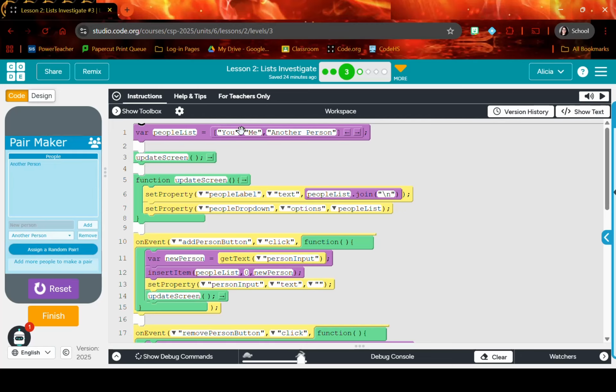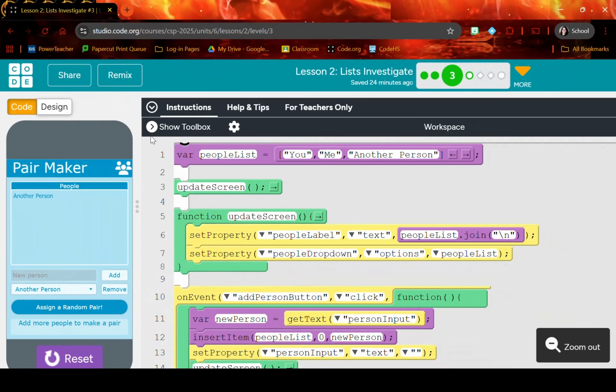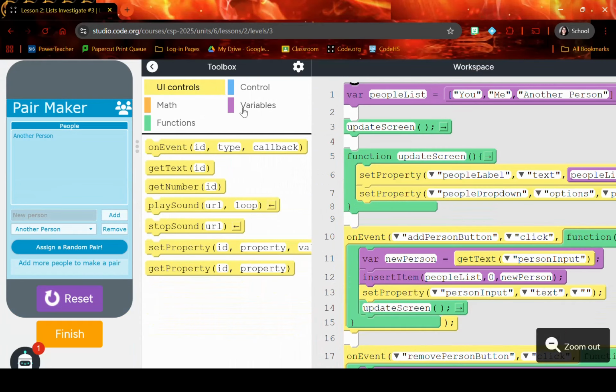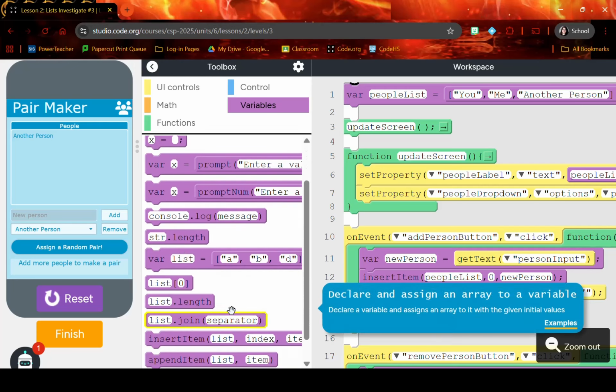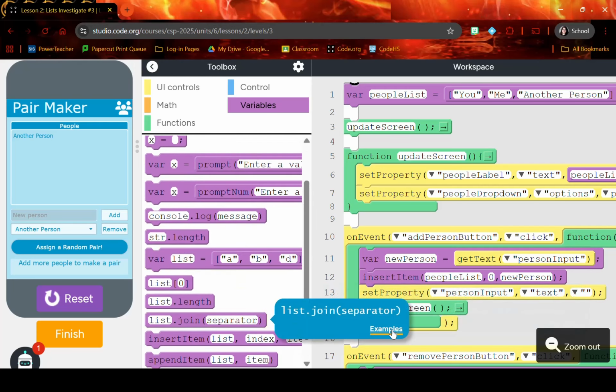Okay, let's take a look at our program. So people list, we start with you, me, and another person. That makes sense. Update screen. So update screen, set property, people label, text, people list dot join. I don't know what dot join does. Let's go take a look. I'm going to go under variables and there's got to be somewhere in here. Right there. Okay, let's look at the example.